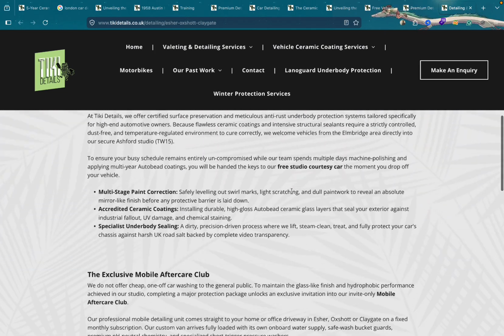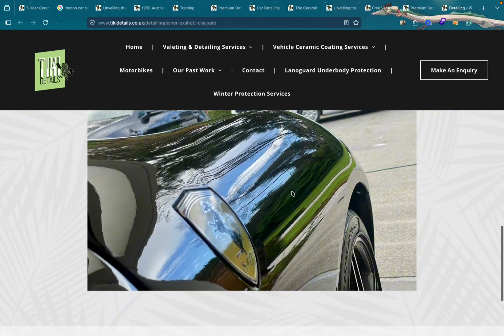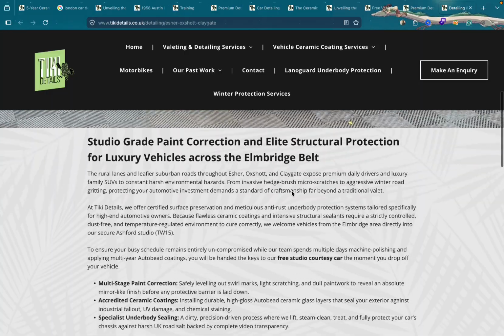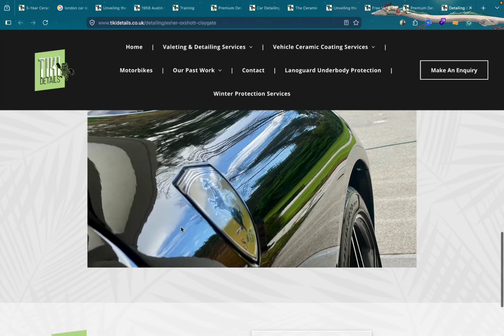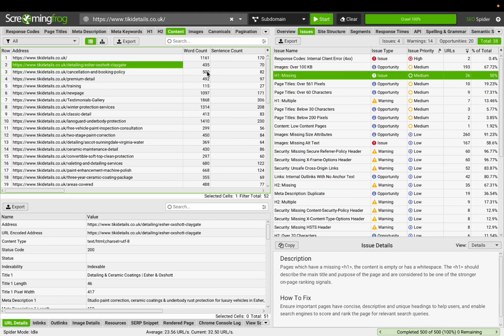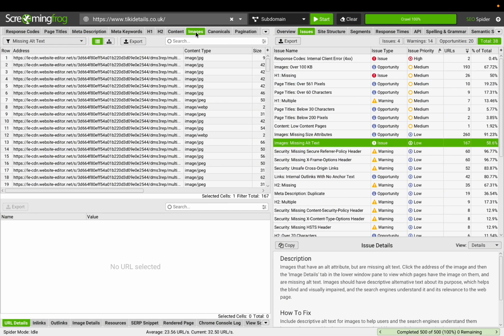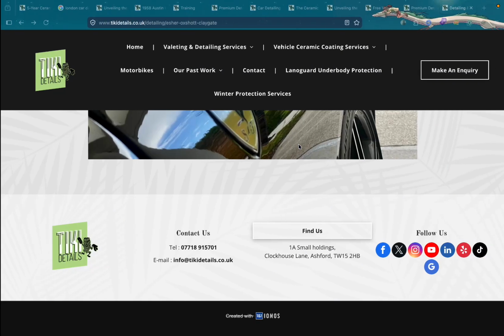You can see the content is very thin. So this is basically the content from here to here. So if we move to another important factor, which is images, you can see a lot of images don't have alternative text. It is saying missing alternative text. So what is alternative text?